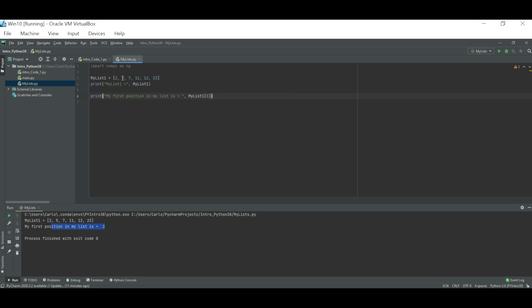Similarly, this is 0, 1, 2, 3, 4, 5. So let's see what is position number 5. We'll say number 23. So my fifth position in my list is 23. So that's how you access the positions in a list.